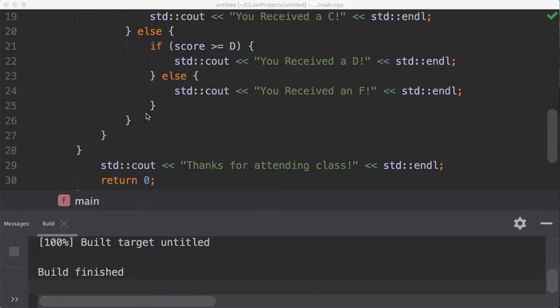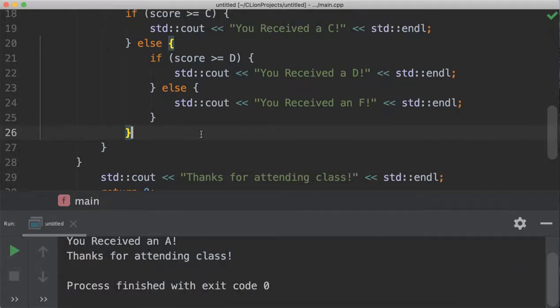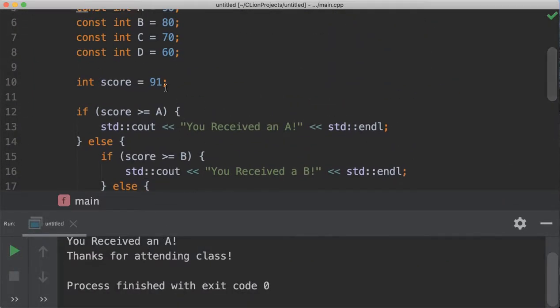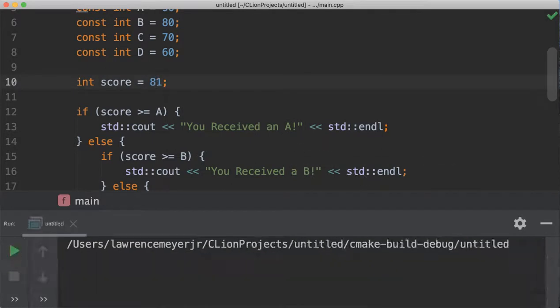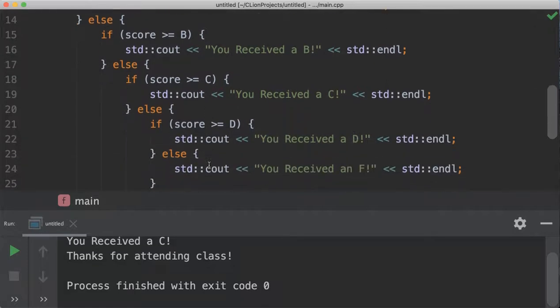And if we run it, hopefully, there you go. With a 91, you get an A. With an 81, you get a B. With a 71, you get a C, and on and on and on.